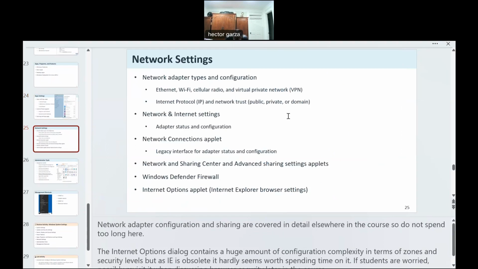We said where you could be working from home and you can connect to your company to be able to get to the resources to do your job. We also talked about that last class, the VPN. So those are some other things that you can go in there and set up or configure. An internet protocol, the IP and network trust, the public, private, or domain.